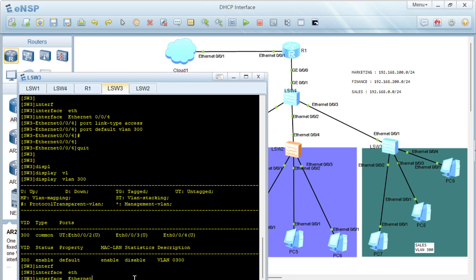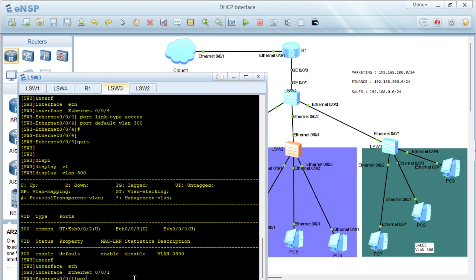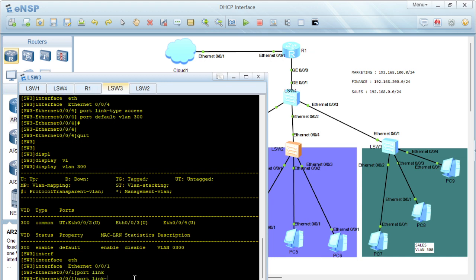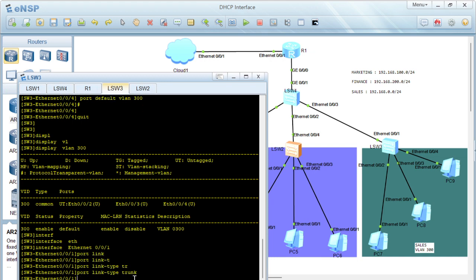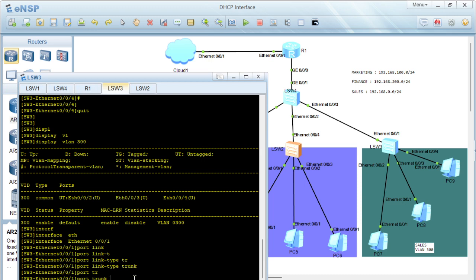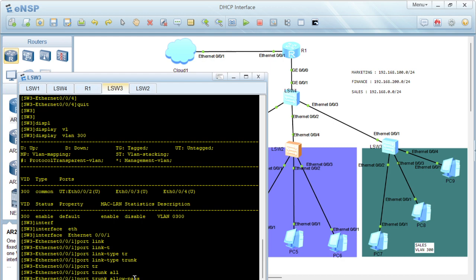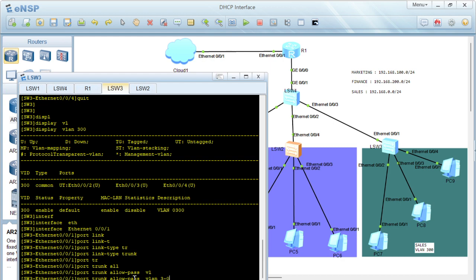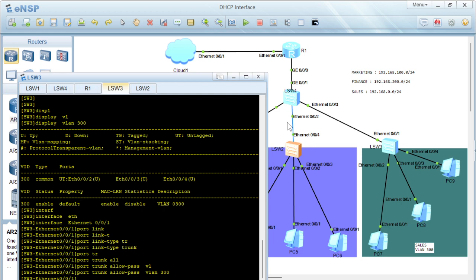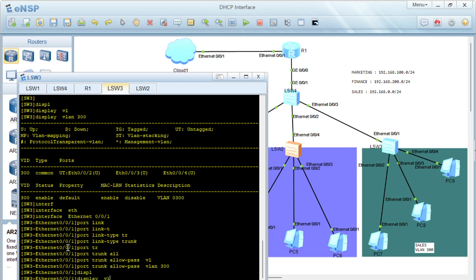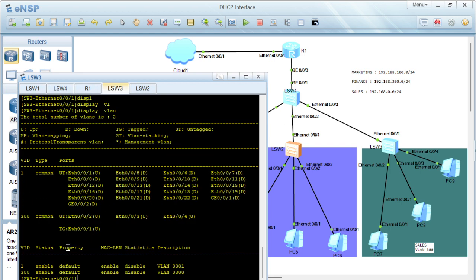So it's interface Ethernet 0/0/1, port link type as usual. Port link type trunk, then port trunk allow-pass VLAN 300. So we finished our configuration on switch 3. Can verify with display VLAN. We have the 4 ports assigned to VLAN 300.